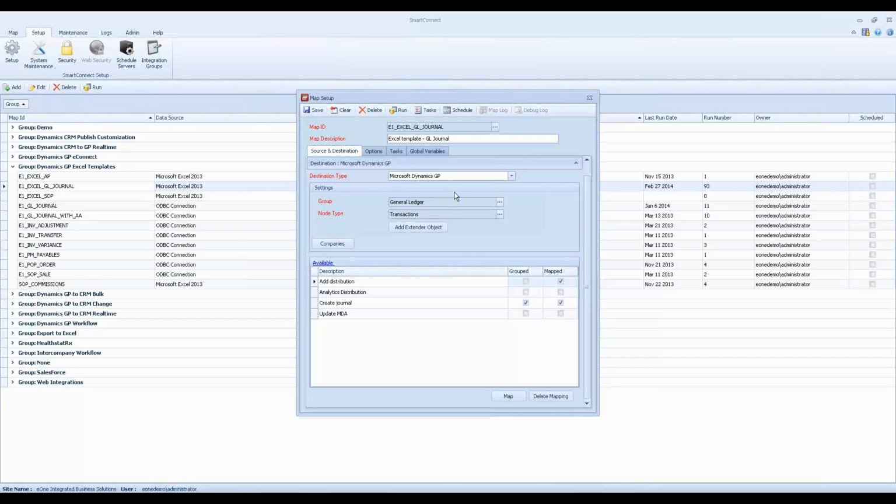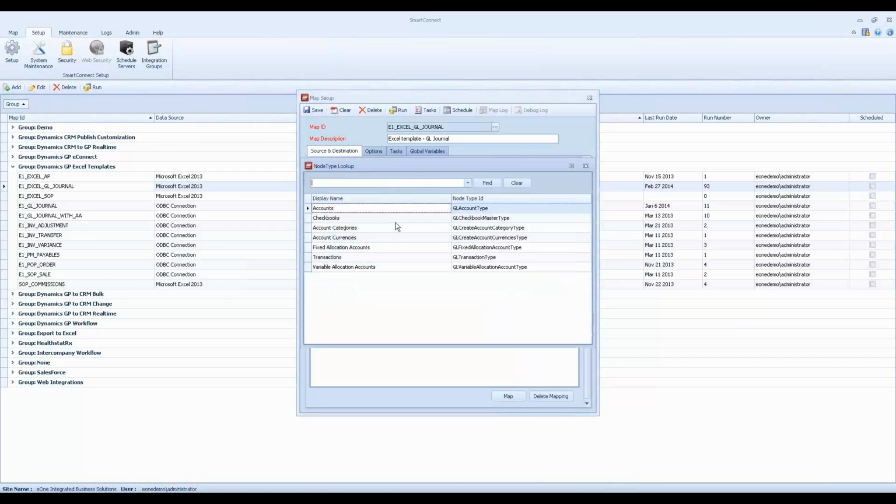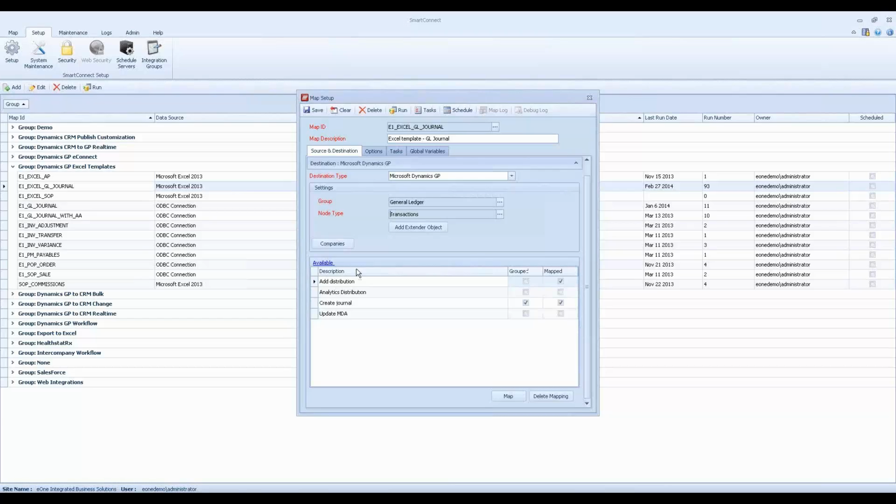I like to think of it as modules. You pick your group, then you pick that under General Ledger. Maybe I want to bring in accounts or checkbooks, but in this case we're bringing in transactions. But they're all grouped together, and so now I'm in my mapping screen.